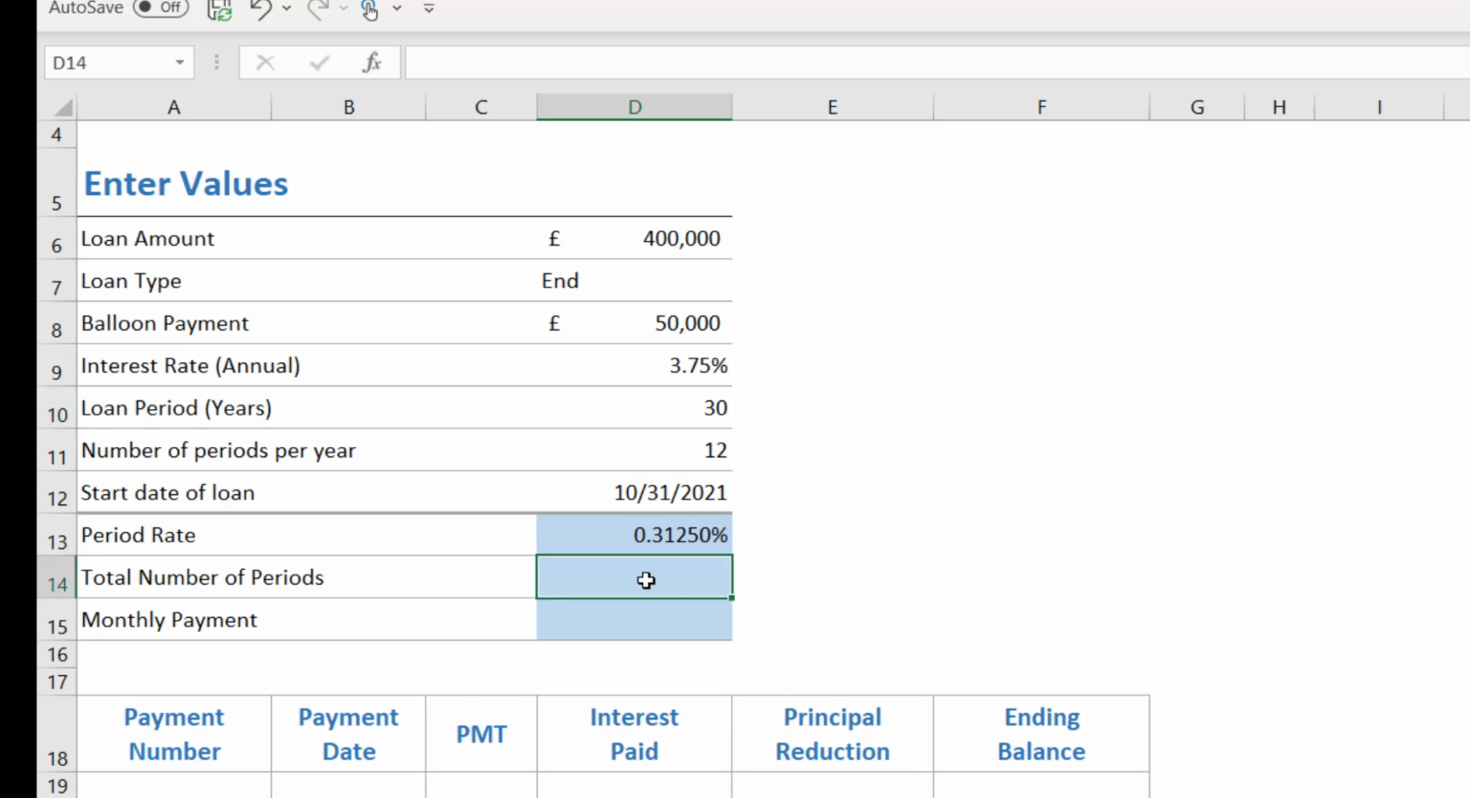So this is going to be a very simple calculation again of the loan period in years multiplied by the number of periods per year. So 360 months. Now that I've worked that out, I can now use the PMT function in Excel to work out my monthly payments. And PMT simply stands for payment.